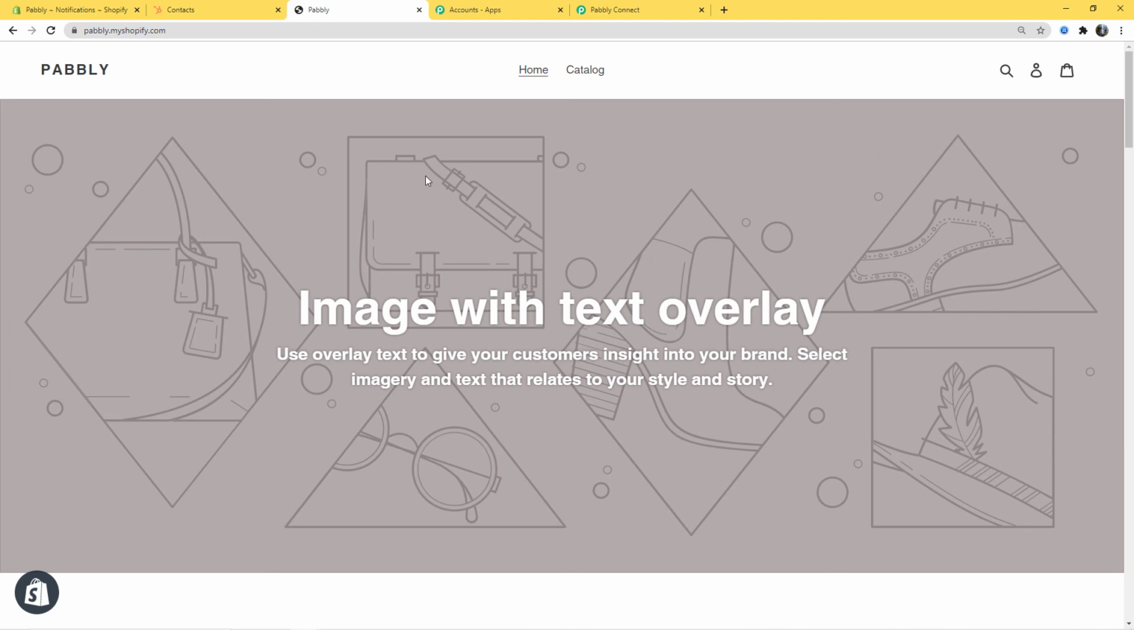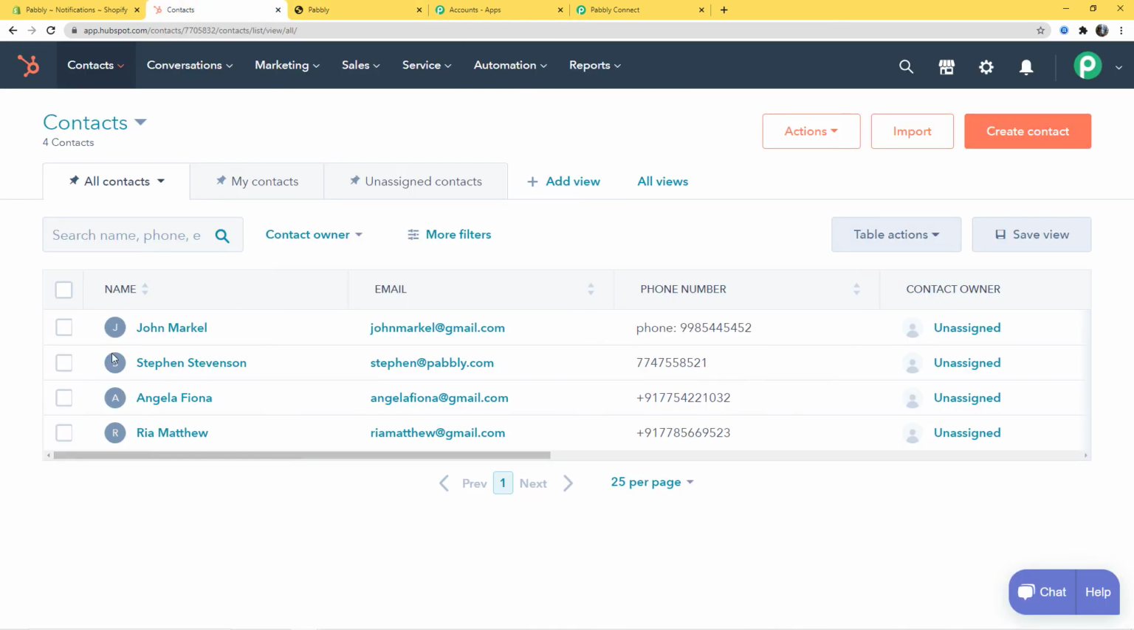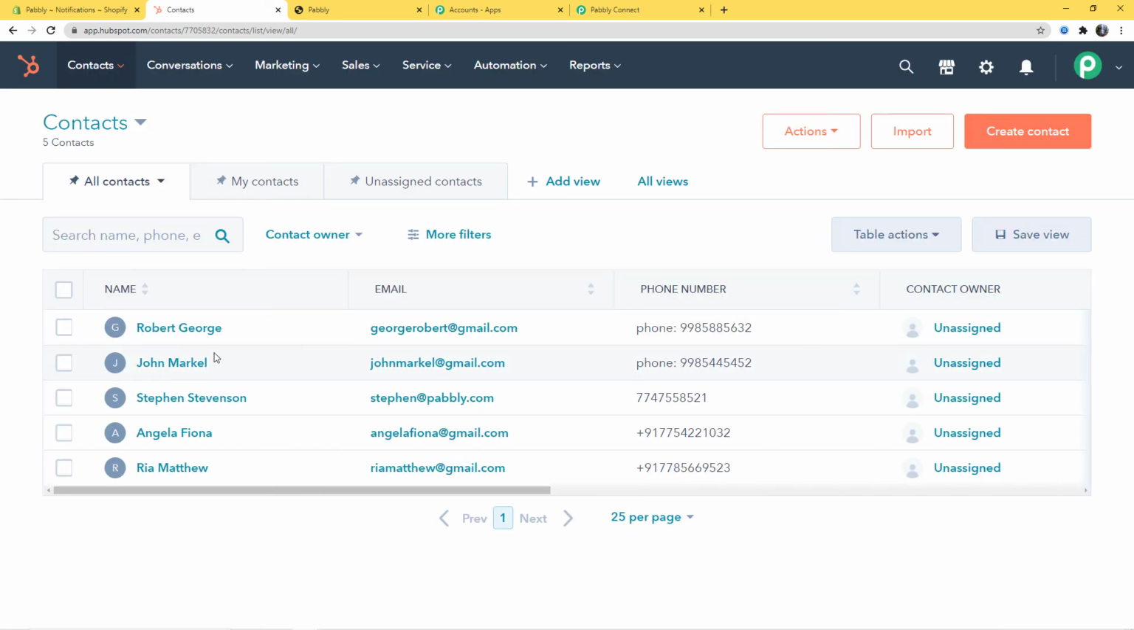So now I'll go back to HubSpot CRM and let's see if a new contact is added here or not. I'll just refresh this page once. So you can see Robert George is over here with the email georgerobert@gmail.com and even the phone number is here. So we have successfully finished our integration here and our integration is working fine.